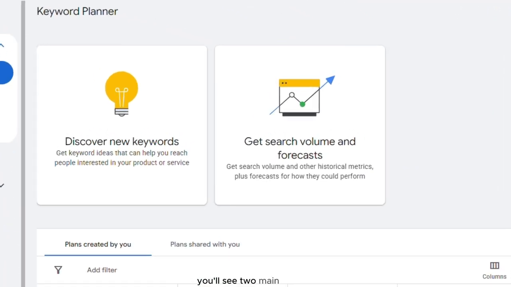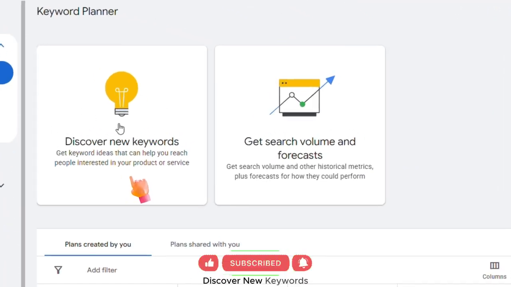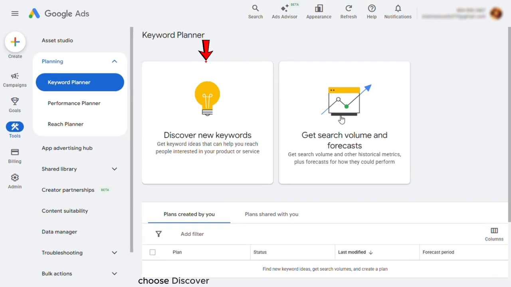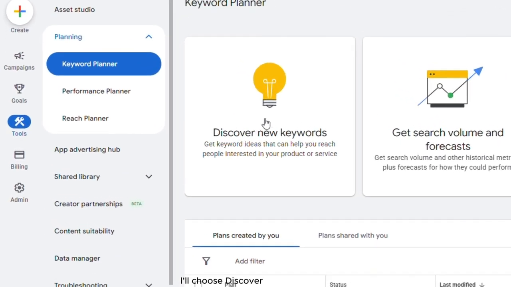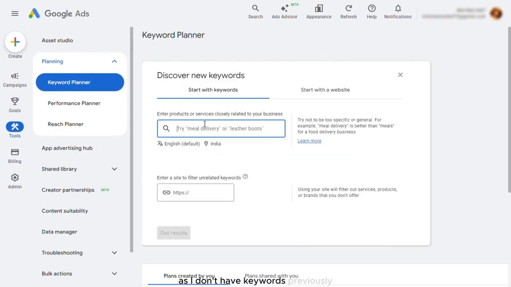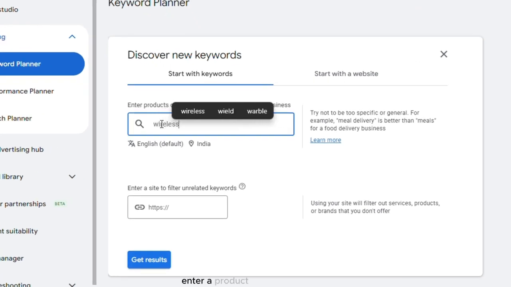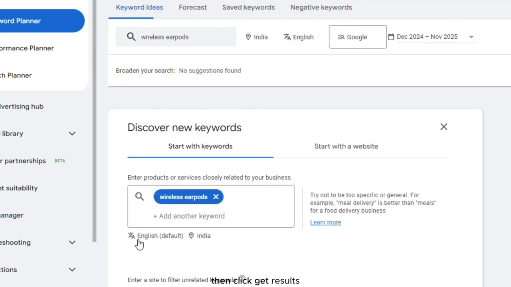You'll see two main options: Discover New Keywords and Get Search Volume and Forecasts. Choose Discover New Keywords to find keyword ideas, or select Get Search Volume and Forecasts if you already have keywords. I'll choose Discover New Keywords as I don't have keywords previously. Enter a product, service, or website related to your business, then click Get Results.